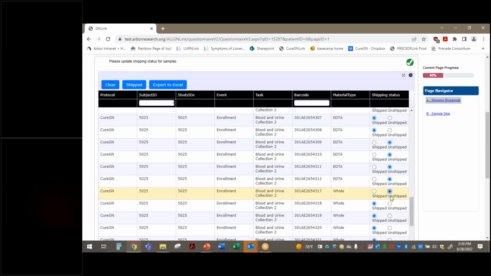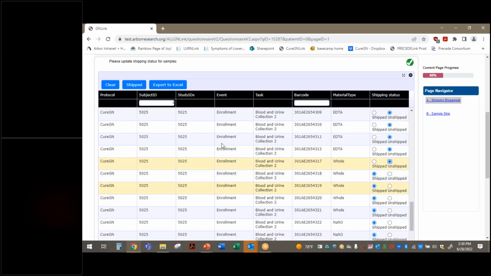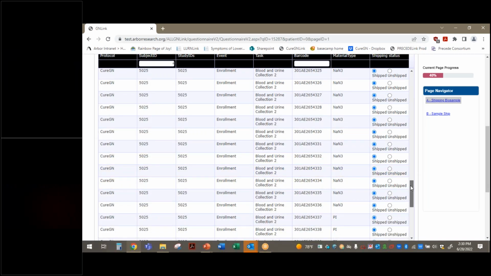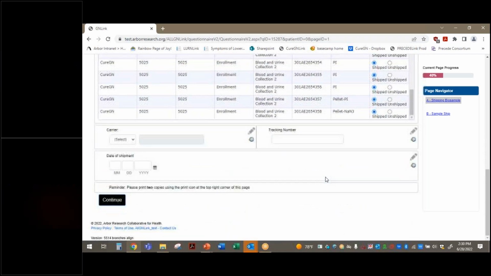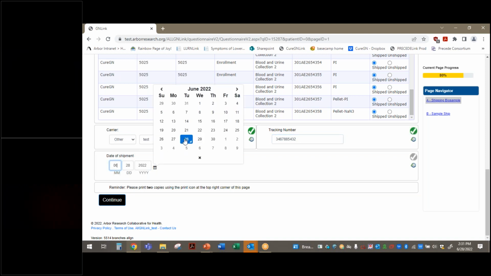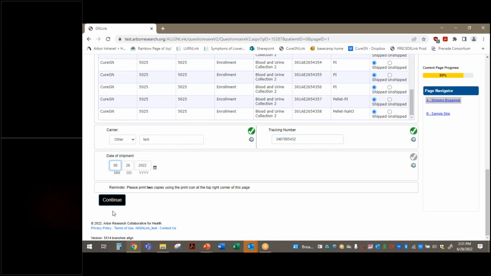Okay, so let's just do that for a few here. Okay, so once you have everything marked that you're going to ship, I'm going to go all the way down to the bottom. You would select your carrier, and then put in your tracking number. And then, of course, the date of the shipment. So if you're getting it ready the day you're shipping it, put today's date. If you're not going out till tomorrow, then you put tomorrow's date.